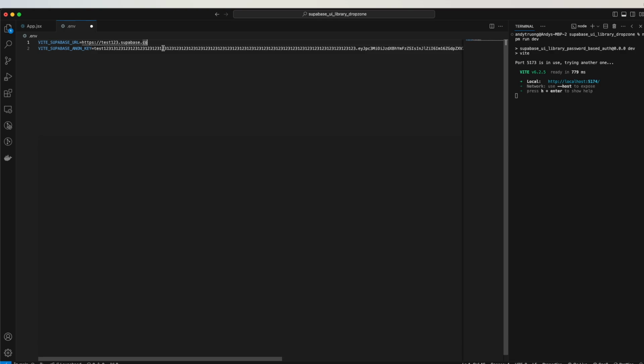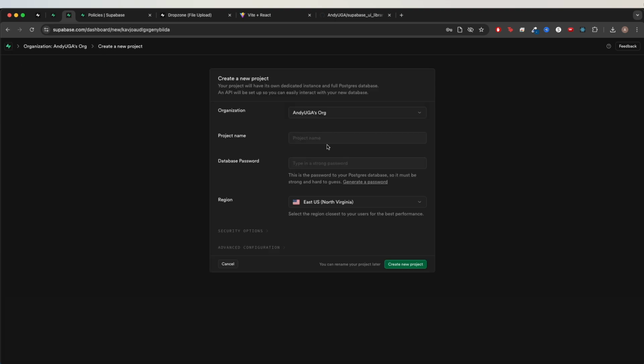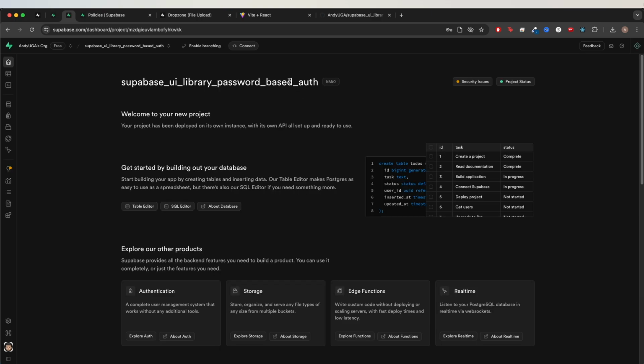If you haven't created a project yet, we can easily do that by going to supabase.com and signing up for an account. This is what the dashboard should look like once you've logged in. Click New Project, click your organization, and name the project whatever you would like, as well as your password. For the region, choose the region that's closest to you, then click Create New Project. Once the project is done, this is what it should look like.